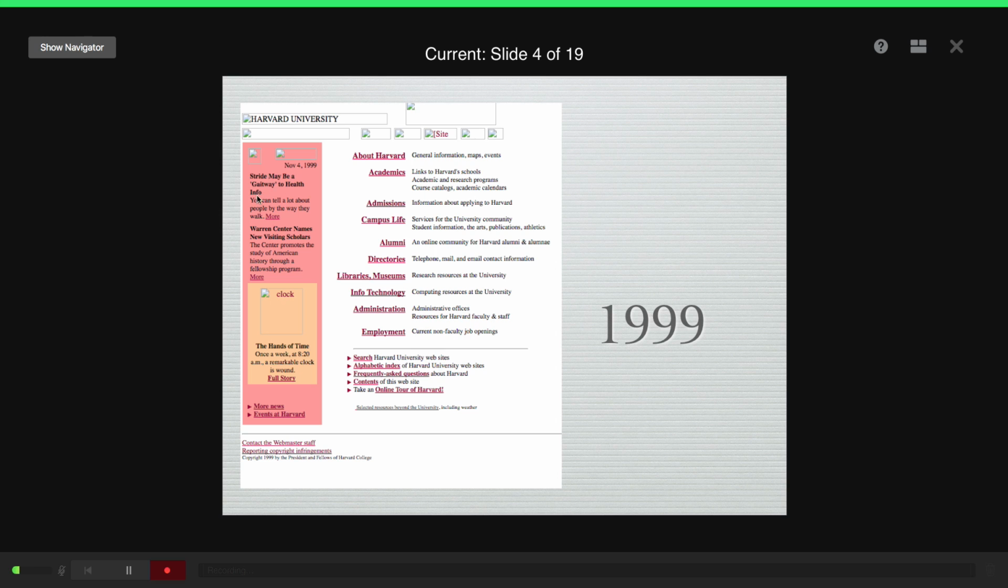1999, so I feel like in here on the left-hand side, it's kind of like the news of what was going on at the time. So if you wanted to read some news, you went right to the left-hand side to read for the website. And again, we have our links that function as a navigational bar.